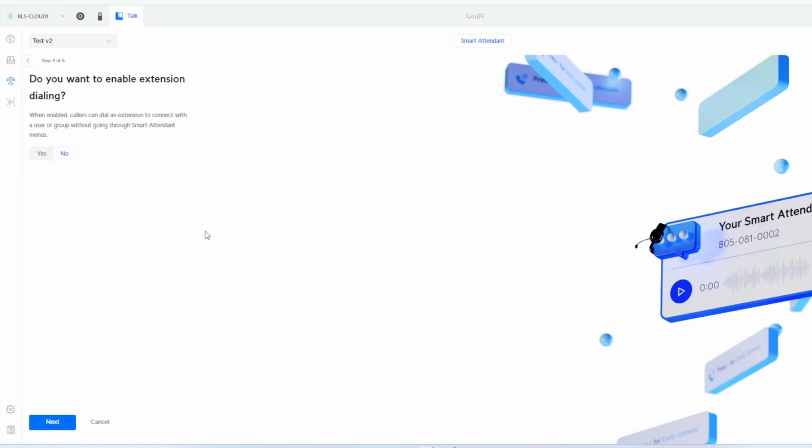And from here, what we're going to do now is, do you want to enable extension dialing? Yes, I do. So let's turn that on. And what do you want to do in terms of this? I would choose the custom list option. The custom list gives you much more control over this. So I'm going to go custom list.